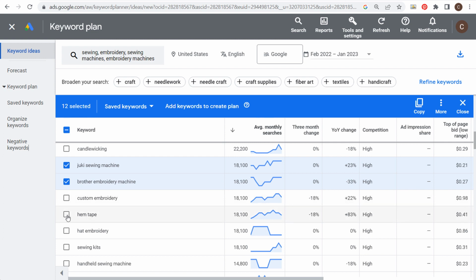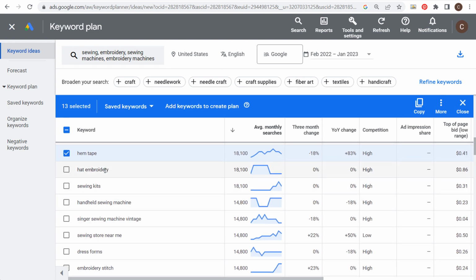So hem tape, maybe this is a keyword we want to target, something a little bit different. Hat embroidery, so maybe give people some different ideas for hat embroidery, and we'll do sewing kits. So we have these 15 keywords to get started. We'll add these to create our plan.